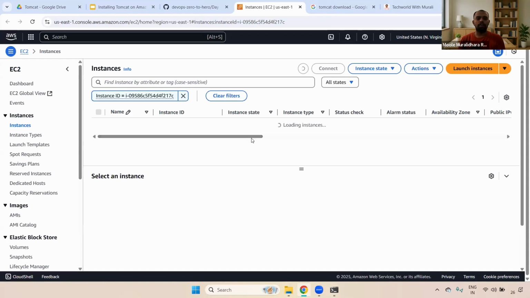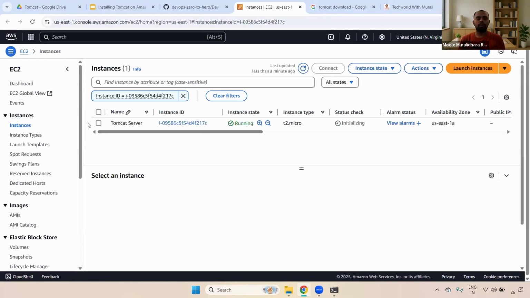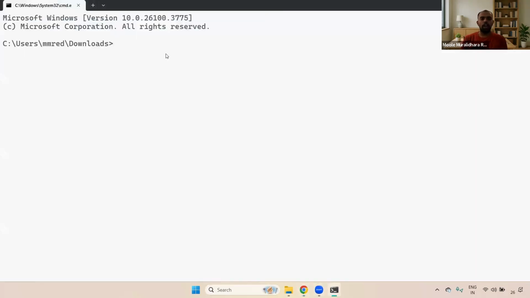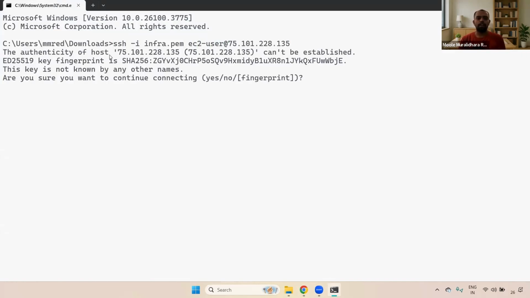Still it is going on. Wait for a few seconds. Yeah, select this public IP, copy the public IP, go here. In the downloads folder only, I have an infra.pem file. So I'm using ssh -i infra.pem ec2-user@ you have to give the public IP or private IP. Okay. In my case, I'm giving the public IP. Now you can enter yes.